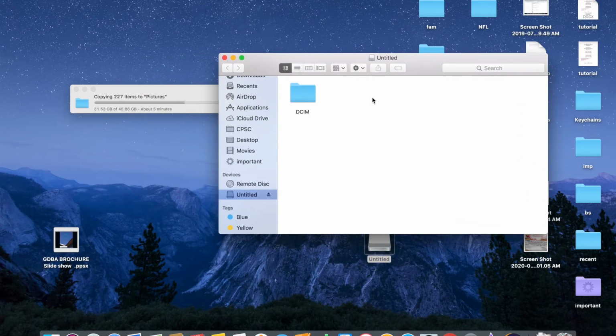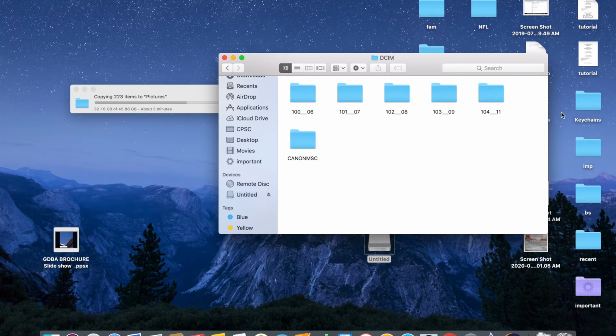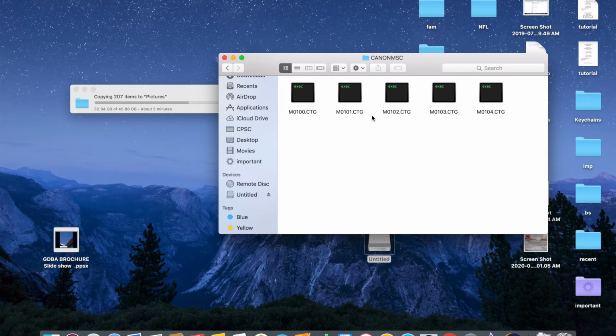So yeah, double click on this icon and then it's going to give you this folder, DCIM. It's digital camera image or something. Then double click and here are my pictures and videos. Don't worry about this one, this is the Canon MSC folder. I think you need that whenever you're printing directly from your camera. These are executable files, I think. Leave them alone, okay? And these are my folders, so I'm just copying them.